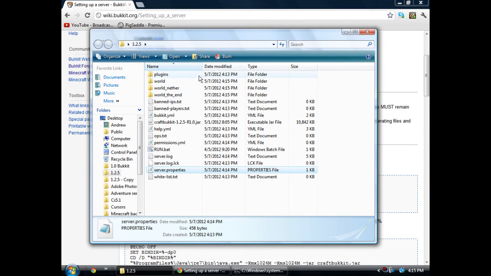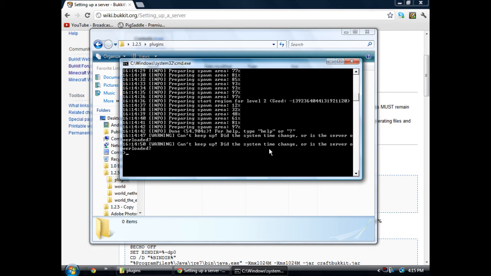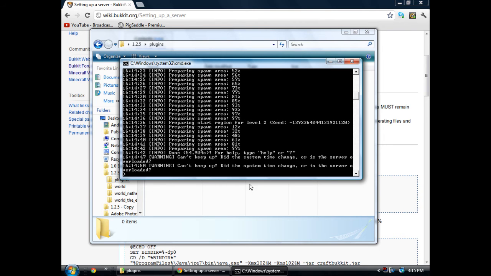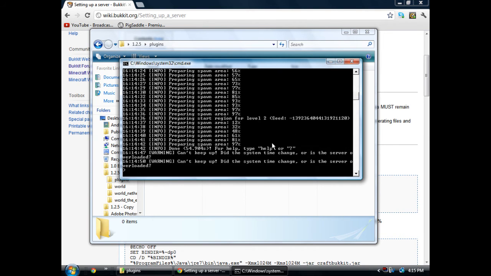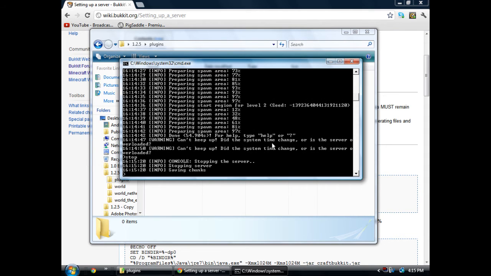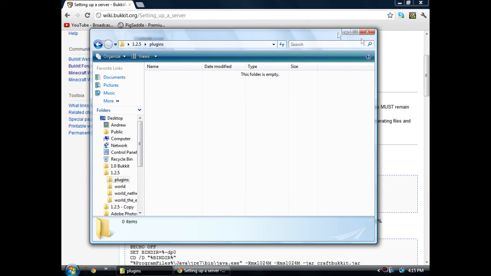Okay. The biggest thing about this is the plugins folder. This is what makes a Bukkit server. That's what makes it unique. So after it prepares the spawn and everything, you can just stop that, because plugins won't automatically start right when you put them in the Bukkit folder. Stop server, I just type stop. It saves the server, saves the chunks.